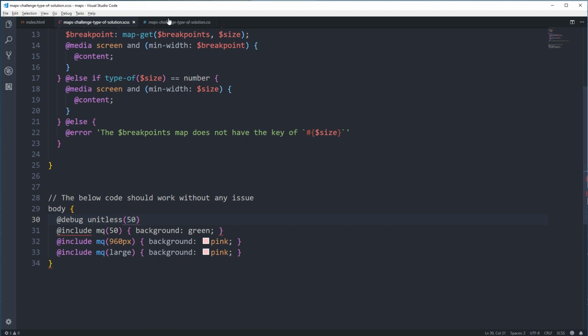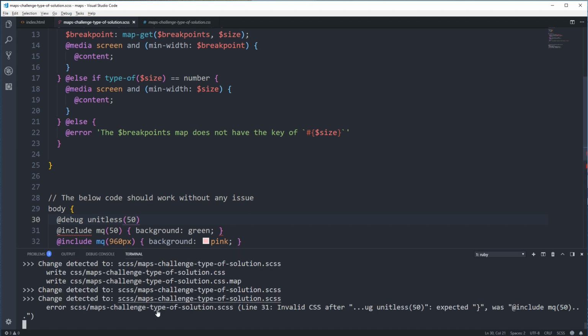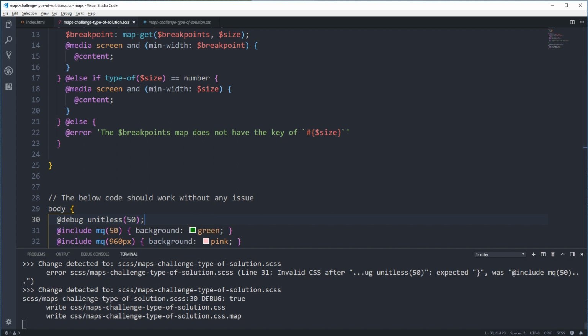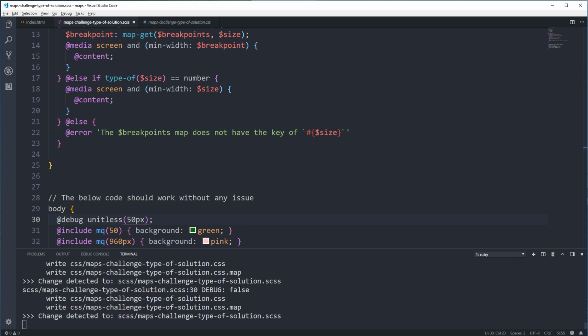Because it's debug, it's not going to print into my CSS file. It's going to print into the command line. Oh, and I forgot to put my semicolon there. So debug, and you can see it's printing true. So it's true that 50 is unitless, and I'm going to put 50px there. And now it's coming out to false because it's not unitless.